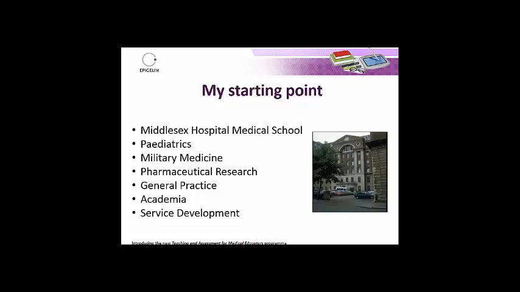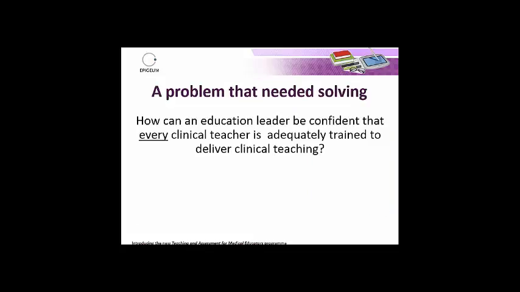And since I retired from being the Dean for Education, the head of the Institute of Clinical Education at the University of Warwick, I'm still an emeritus professor there, but I've concentrated on service development in undergraduate and postgraduate education. So basically, why this course? I really felt that this was a problem that needs solving.